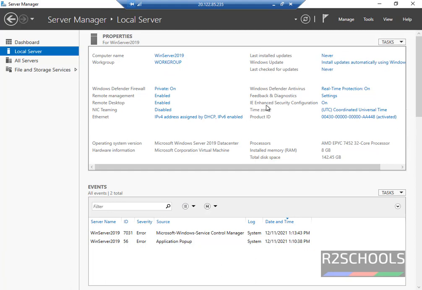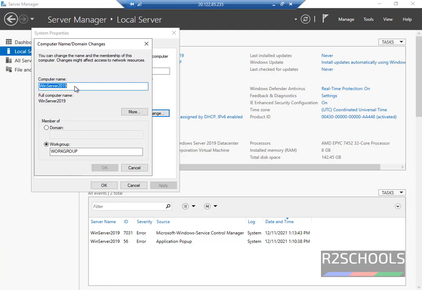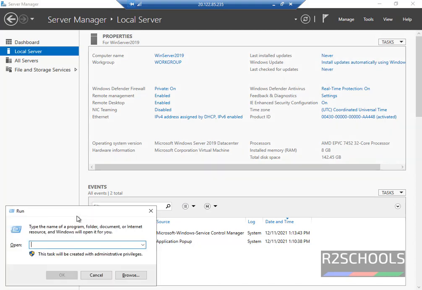See, these are the server Datacenter 2019 properties. Again, if you want to change computer name, click on this computer name. Then click on change. Then provide new name and click on OK. For that also it asks password. Click on OK then. So, if you want to log off, just type log off.